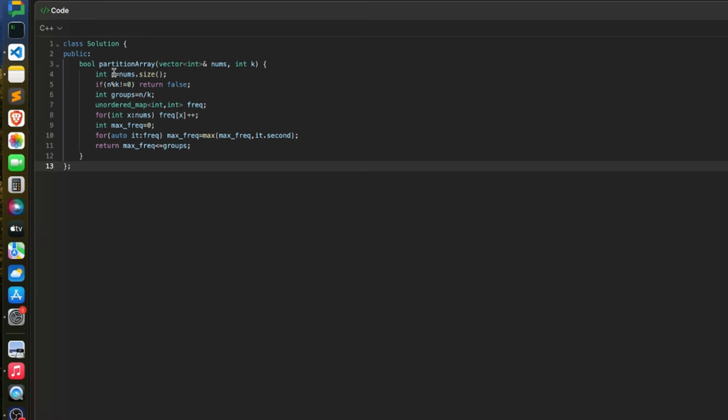This is the code of the second problem. So n is the size of the given array. I first check if n is divisible by k or not. If it is not divisible by k, return false. If it is divisible by k, we can get the number of groups which we can create. So the number of groups is n divided by k.